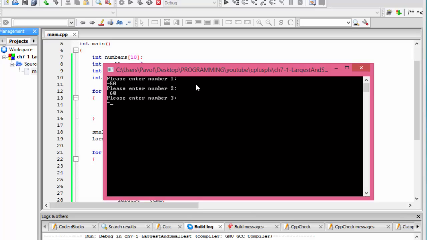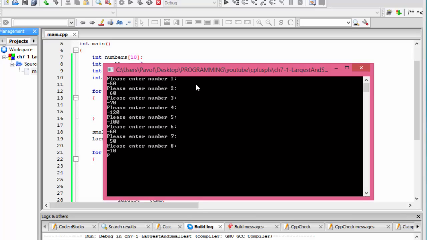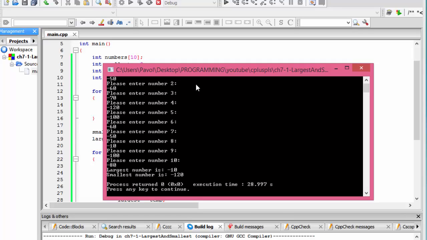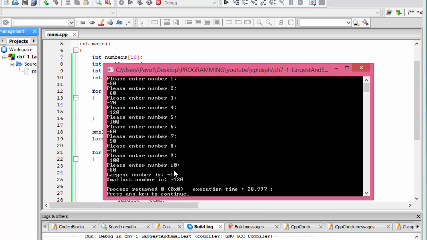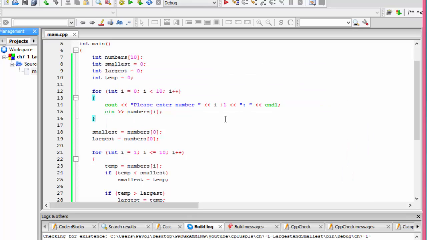So if I do minus 100, minus 60, minus 50, minus 10, let's say minus 100 again, and minus 80. Minus 10 is the largest number. I mean, it's a negative, but it's the least negative number, and negative 120 is the smallest number, so it still works even with negative numbers.